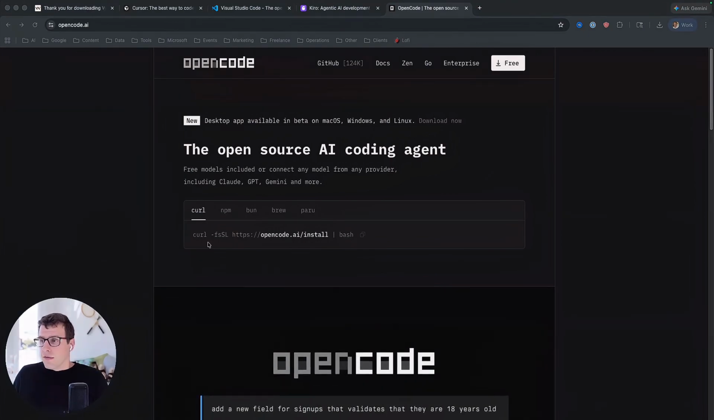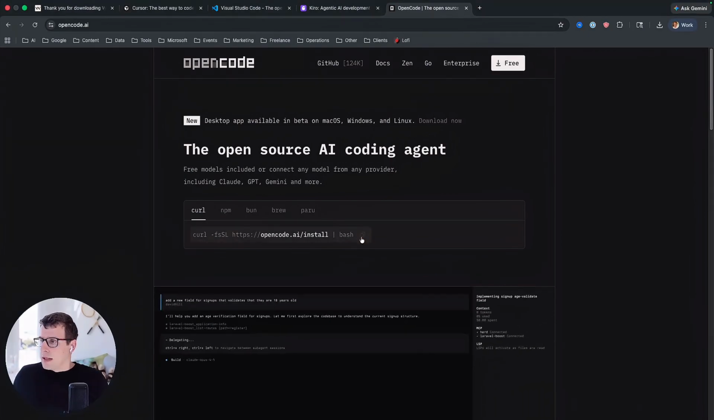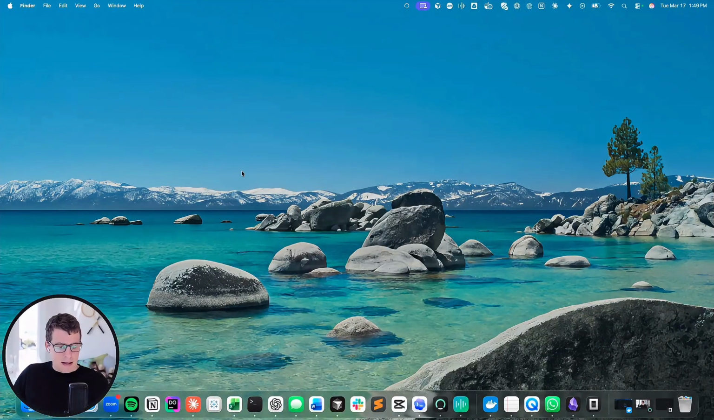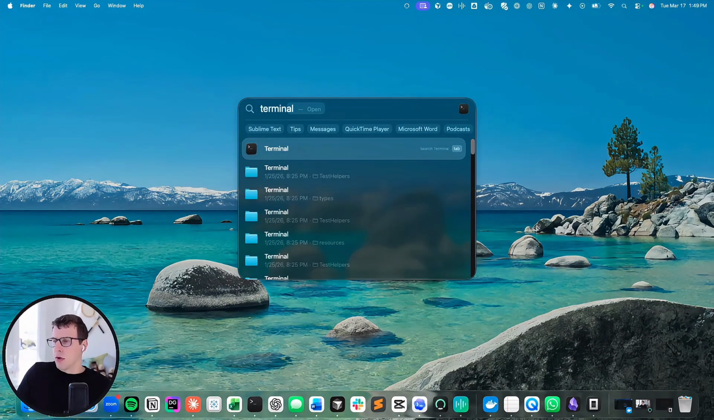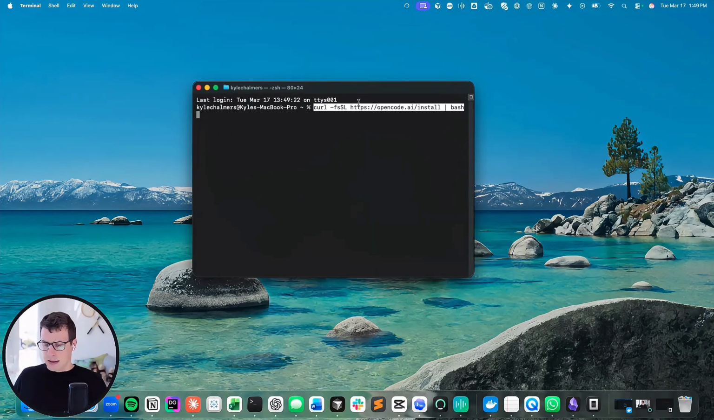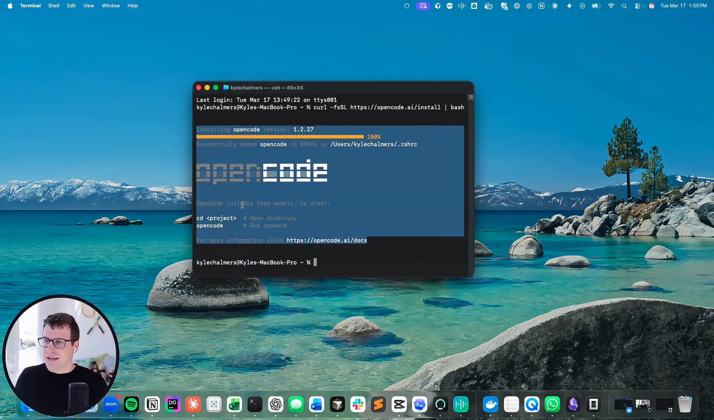To install via terminal, I will copy this command, and this command will work across both Windows and Mac. Open up terminal or command prompt if you're on Windows. Paste that command, click enter, and then what it will do is it will install OpenCode in my terminal. And once you see this message here, we know it's been successfully installed.